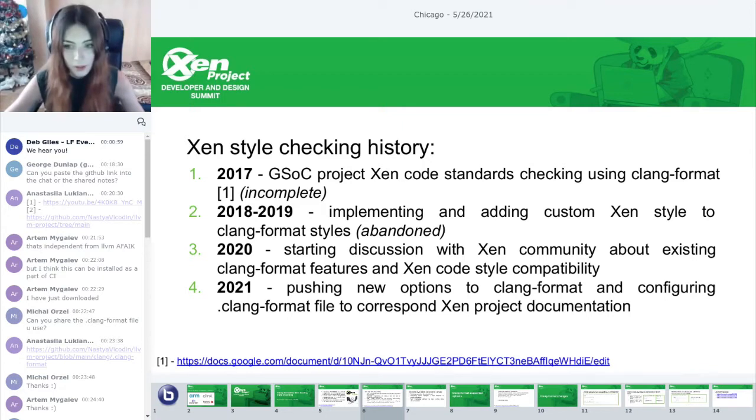Subsequently, this work was abandoned, and in 2018, software engineer Victor Mitin from EPAM began development of adding a custom Xen style to Clang-format styles. He also tried to add new functionality to an old Clang-format version, but those patches didn't completely work, and this work was abandoned too. In 2020, I started researching all the previous work, but those changes made by Victor were already in the new Clang-format version.